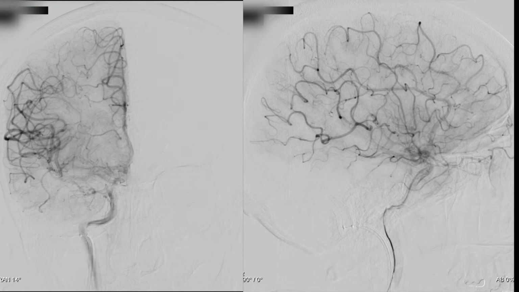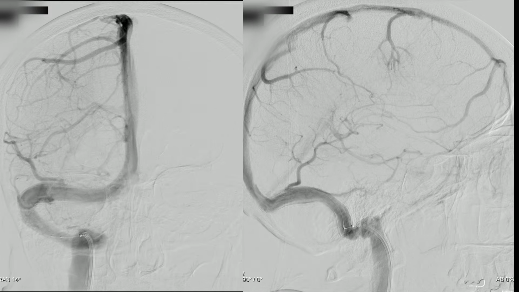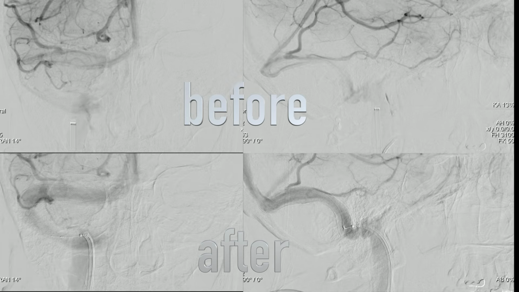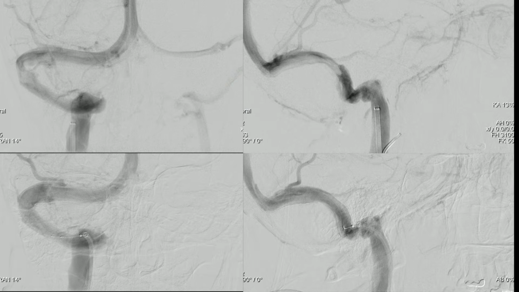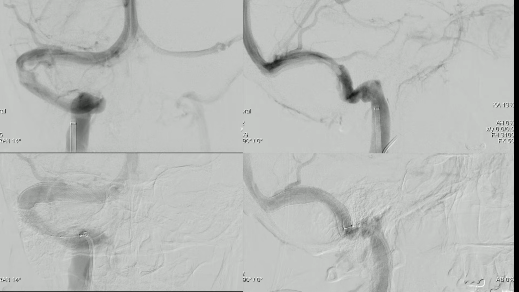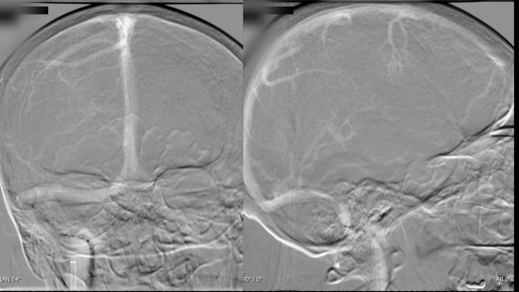And now we need a 2D angiogram to see the results of our intervention, and as you can see, the stenosis is completely gone. And here we have the comparison between the situation before and after the PTA and stenting, a very big difference. And now we can remove the materials. And thus we've reached the end of our intervention.